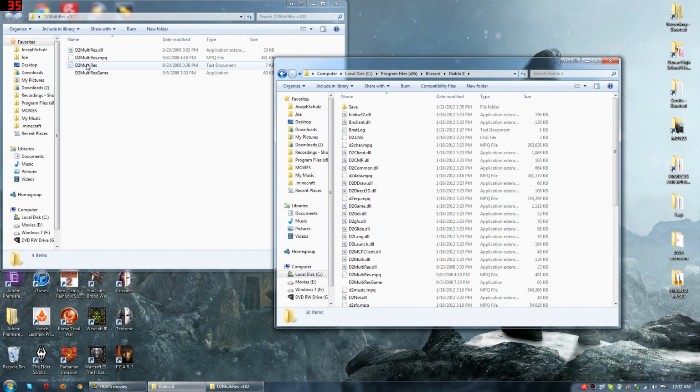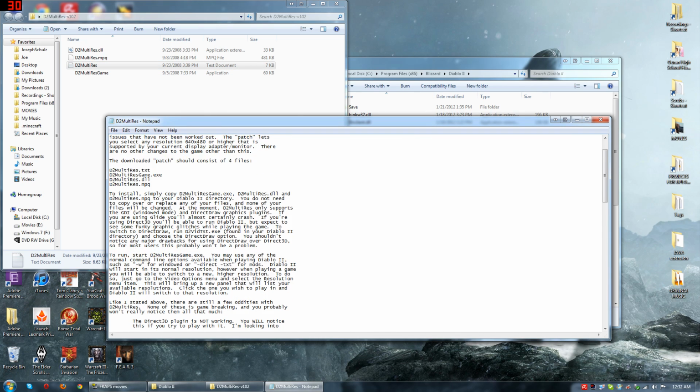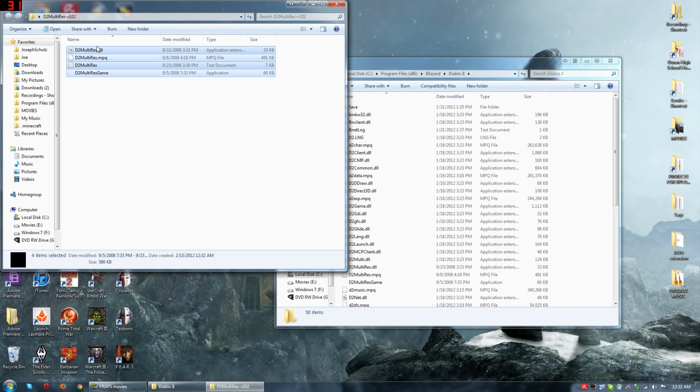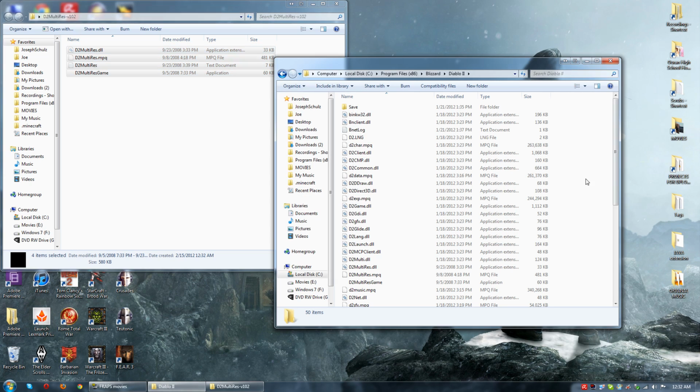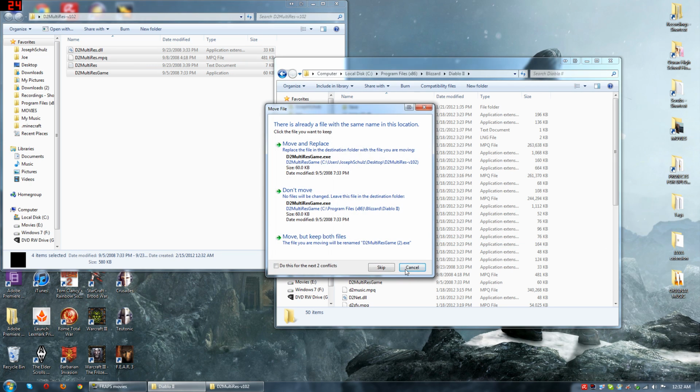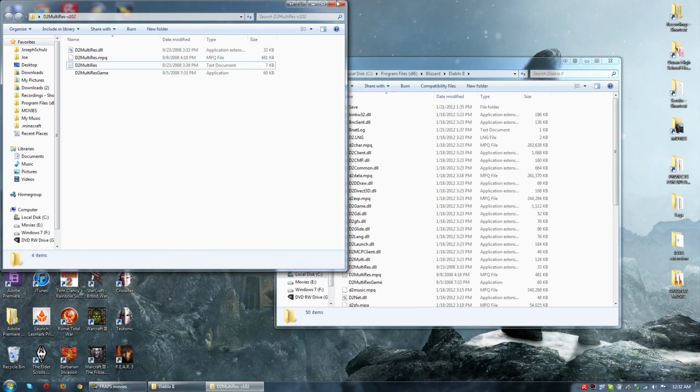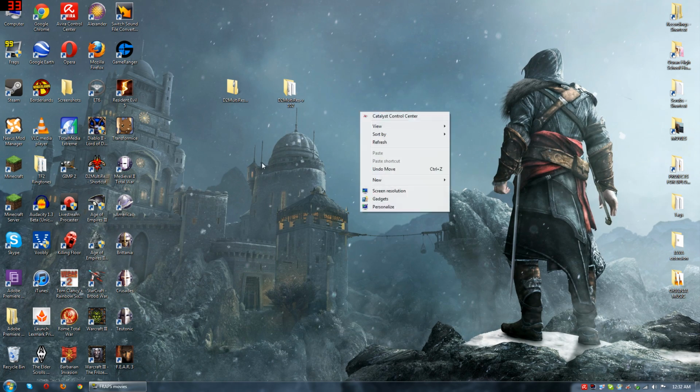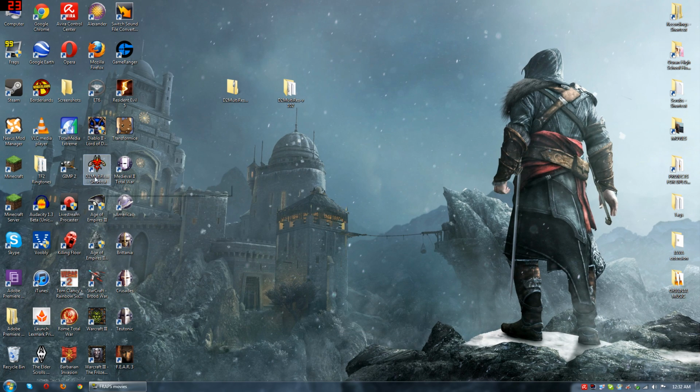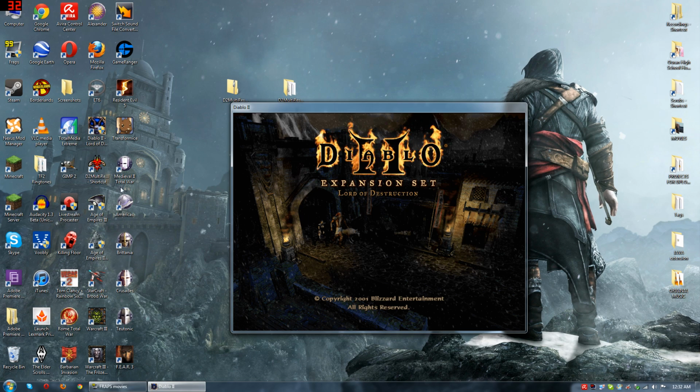You've got the README right here, which is a text document. It tells you where to do everything. I'm not going to read that, but what I just did is take all this, copy it, and put it into here. I already did that, so I have no need to do it again, but let's show you what happens. I'll start Diablo. You have to start it from a different thing, though.